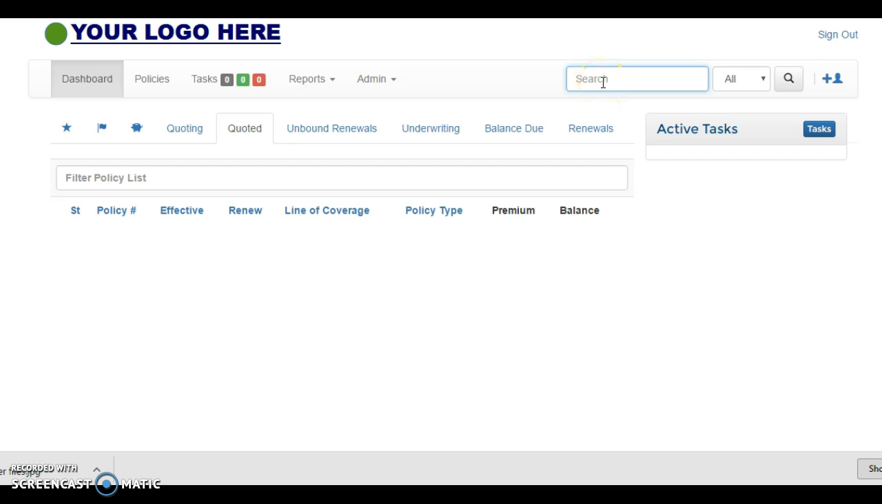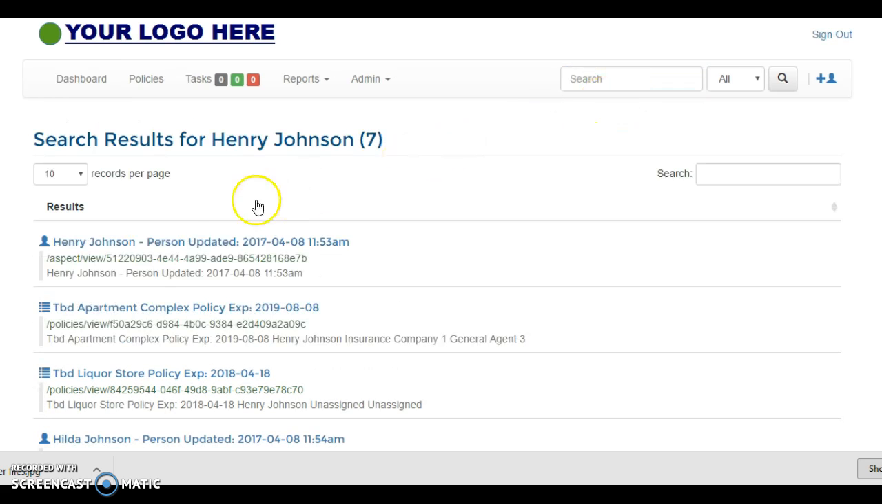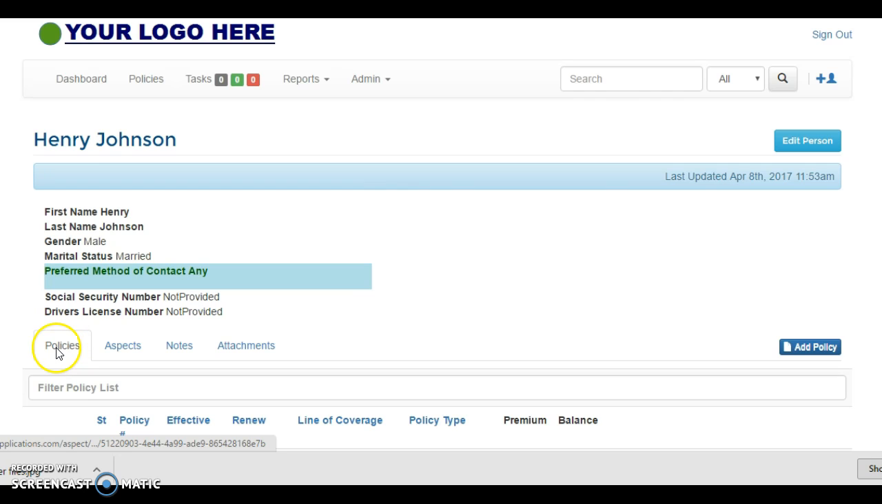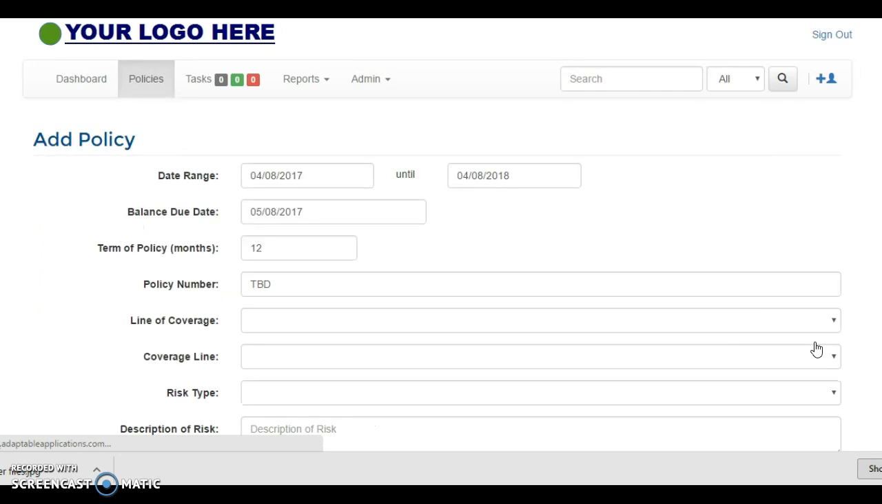First, we'll recall a client. Since we've already created a client in the first tutorial, Henry Johnson, let's jump right into Henry Johnson. We see him in the search results page here. Let's click on Henry Johnson, and we'll jump right into it here. Policies tab, all the way to the far right here, go ahead and click on Add Policy.